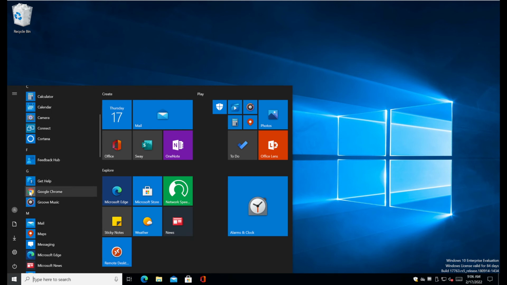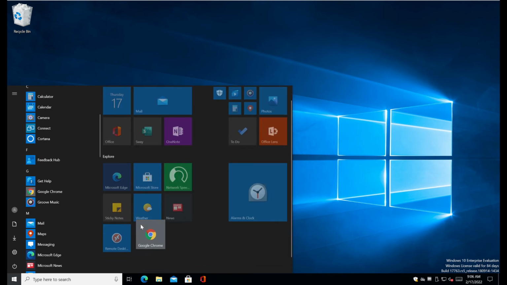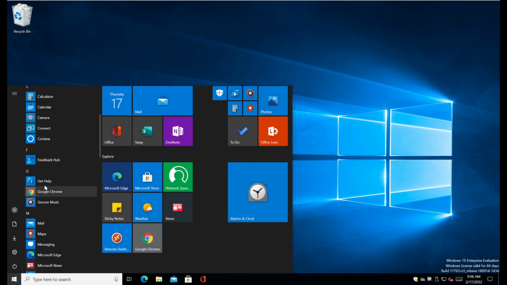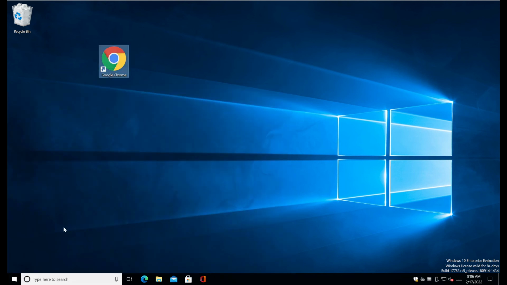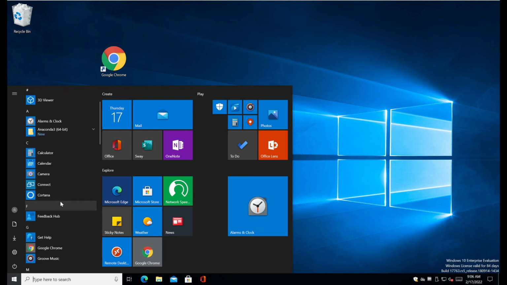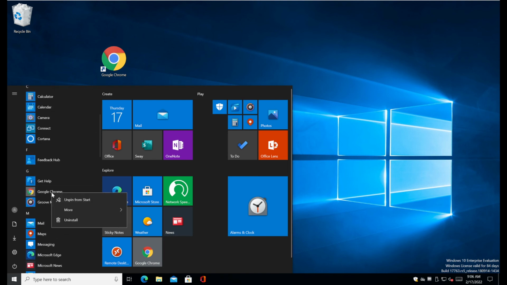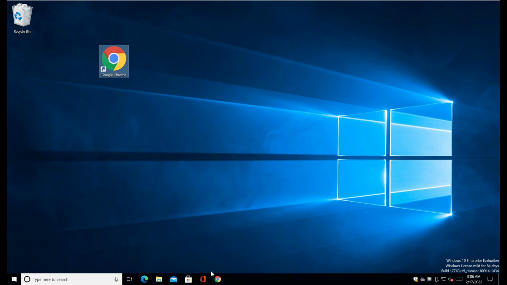Okay, so if you want to put it on the start menu here, we just drag it and drop it. If you want to put it on the desktop, same game, you just drag it and drop it. And then if you want to put it onto the taskbar, just go to Google Chrome, right click, more, pin to taskbar. Okay, so now you have Google all over the place, wherever you like it.